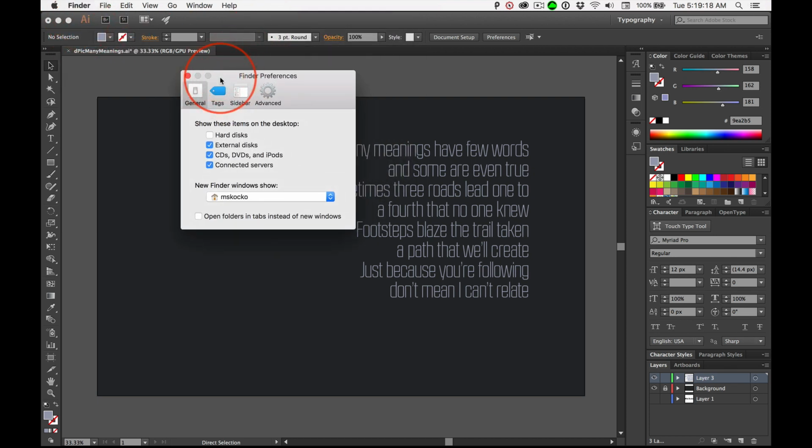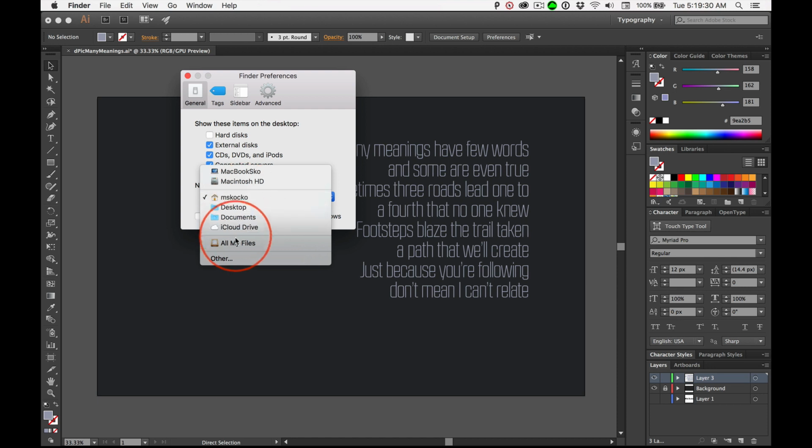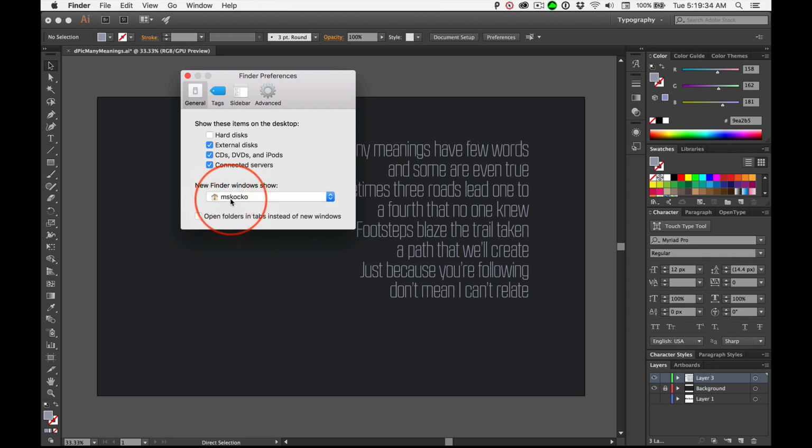Now I need you to do this in the General tab. Show these items on the desktop. I select everything but the hard drive. We don't want that there. New Finder window. By default, this is all my files. Change it to your name. You want your home directory there. And then we're going to use two windows. There's a reason this is unchecked. We'll get to it. Forget tags for now.